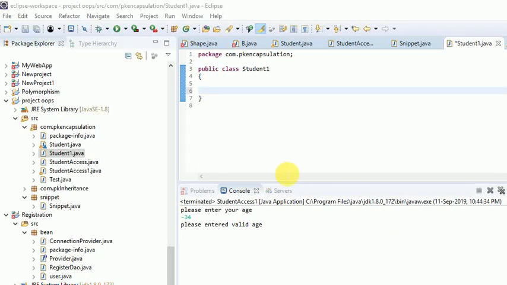Here I am going to show the abstraction concept in Java and how it is used in real world programming. I am going to give one example of restricting the user to entering a valid age for a specific application like a voting system, using the abstraction concept.